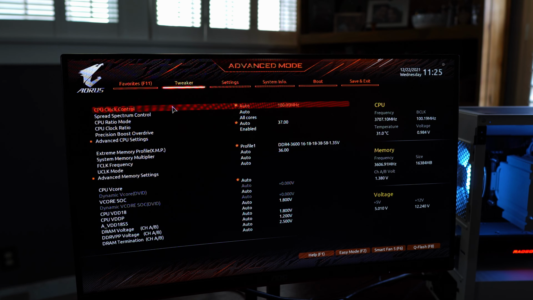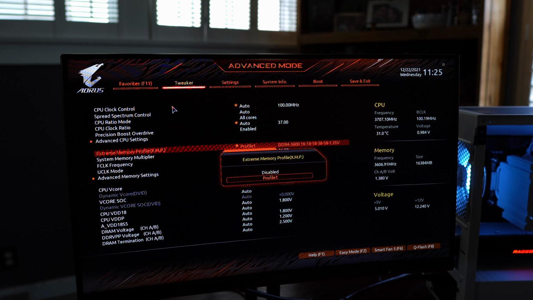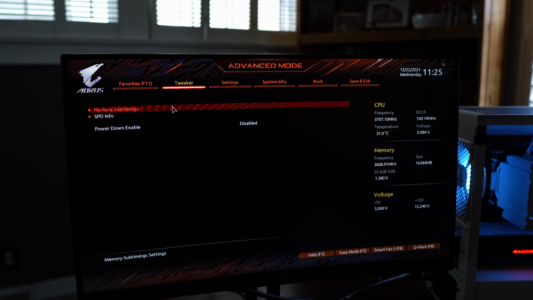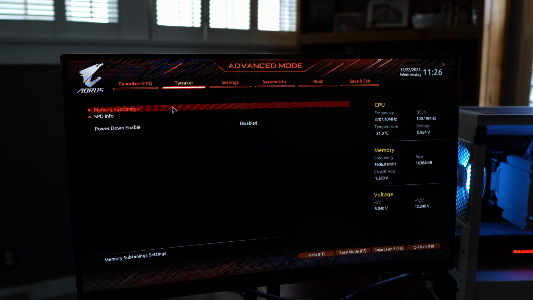So the tweaker mode is where you're going to do any overclocking that you might want to do, or again, set your XMP, disabled and profile 1. This just has one profile. You can also go into advanced memory settings and get into the subtimings and really tweak your cache latency if you want to try and tighten things up to squeeze out as much performance as you can. Okay, what else can we do here?